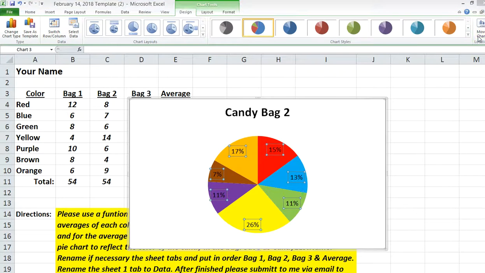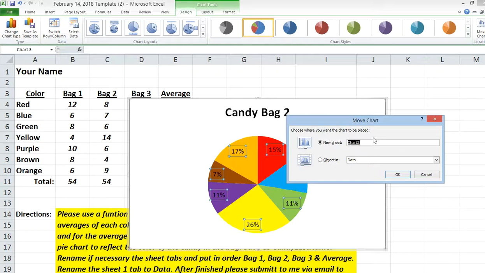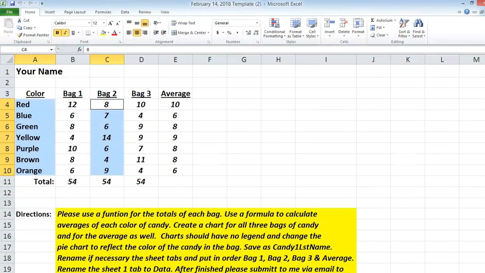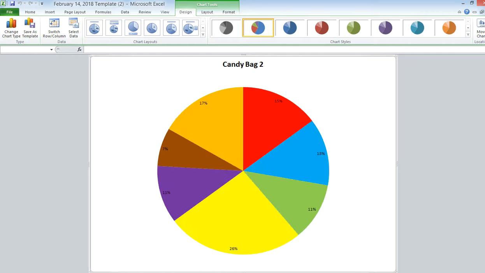Last but not least, I'm going to move that to a new sheet, and I'm going to call this Candy Bag 2. Select OK. And I'm going to take down here and select my Candy Bag 2 and move it behind my Bag 3. So now I have my data, Candy Bag 1, Candy Bag 2. And that is how to create charts using an Excel spreadsheet and then recoloring the pieces, and you could rename them if you wanted to, but changing the colors to reflect the true identity of that piece of pie.